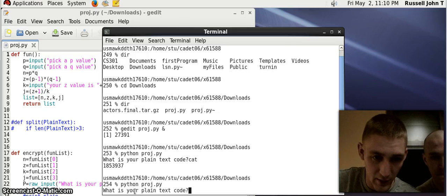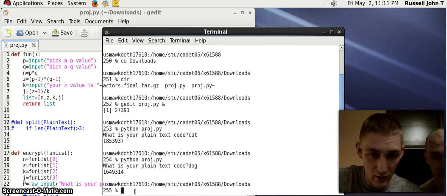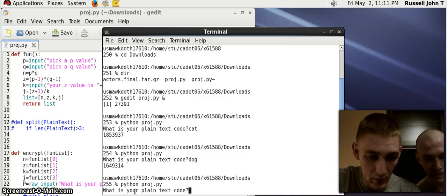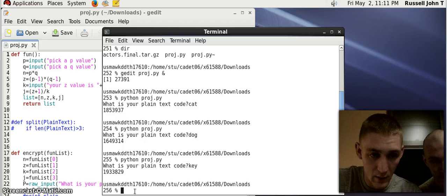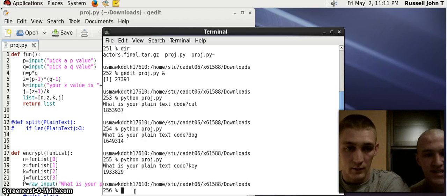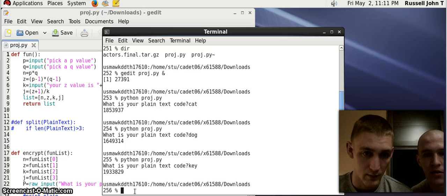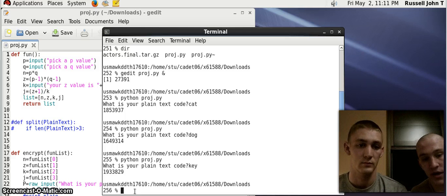So we can run it again and give dog, or run it again and we can do key. If you'll notice, there doesn't seem to be any sort of pattern between those numbers. They're all fairly similar words, all three letters, and it seems like an encryption wouldn't be too difficult to understand, but since those numbers seem almost completely random, it makes it very difficult to decrypt that without the private key.